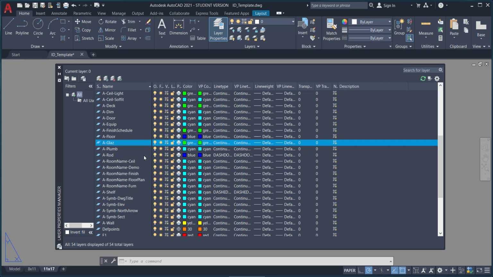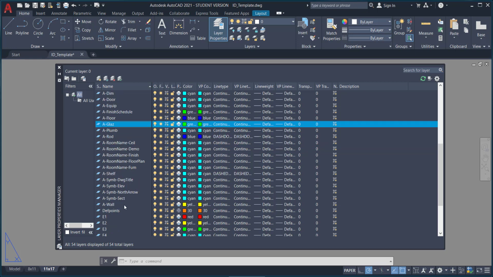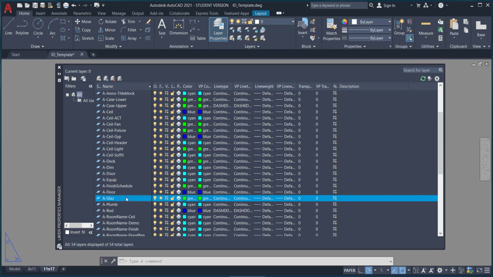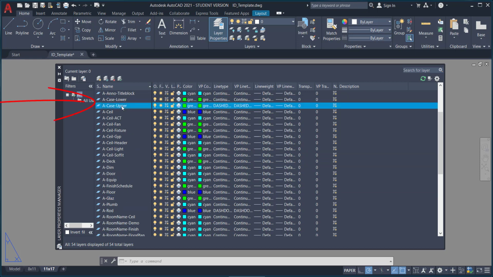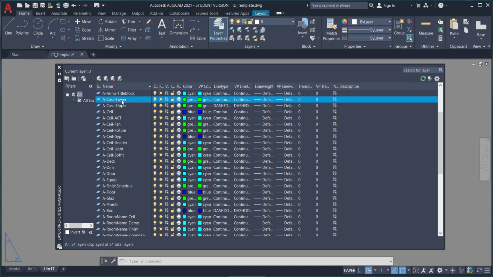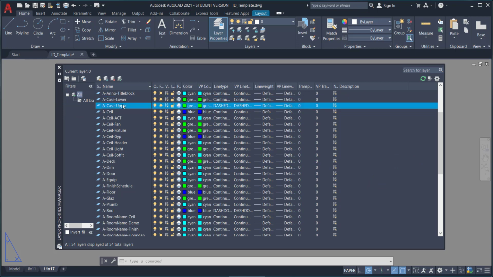Layers also allow us to assign line types to certain objects as part of the typical visual communication standards for construction documents. So for instance, upper cabinets, where are you? Those are called A case lower and A case upper. Case stands for casework, which is another fancy term for cabinetry. There's always lower cabinets in a kitchen and there's always upper cabinets in a kitchen.